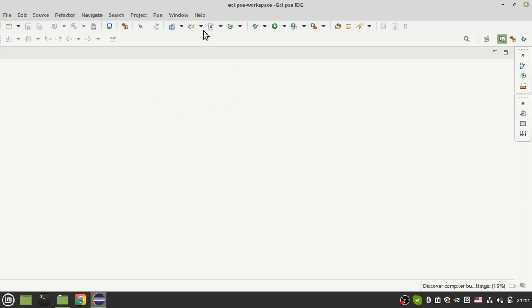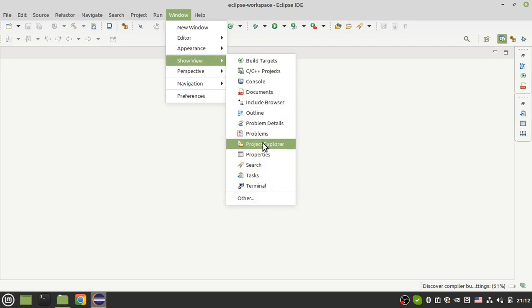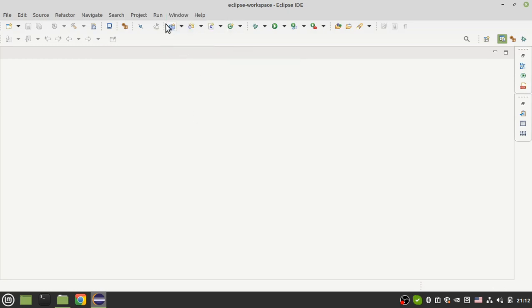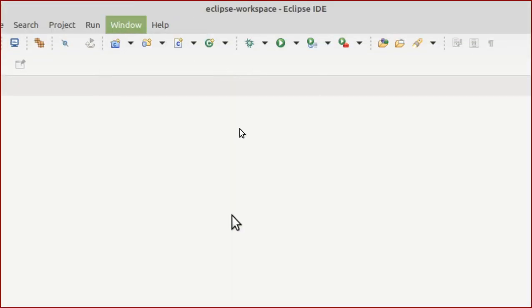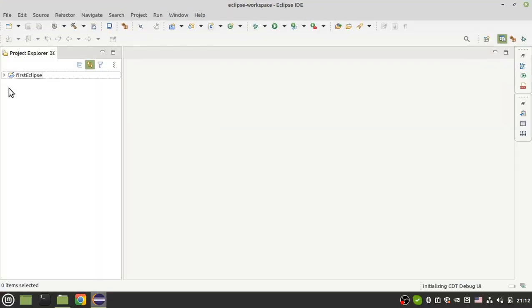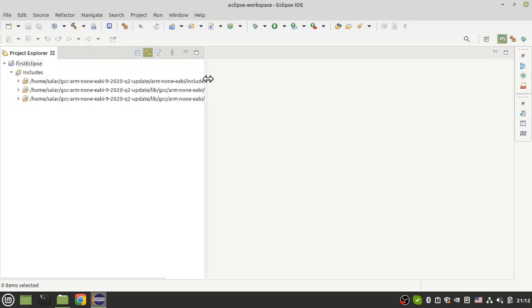After that, click on Window, and in Show View, click on Project Explorer. Here is Project Explorer. As you can see, Eclipse automatically adds your compiler include path to your project. It's some include paths from the standard library of your compiler.